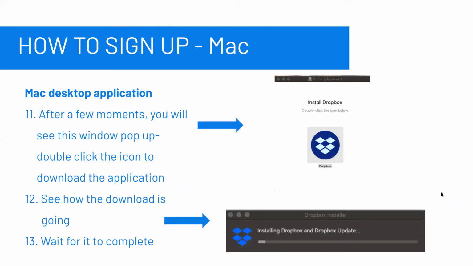So this is where the Mac specifications come in. These screenshots have been taken from a Mac, and other computers have very similar processes, but this is specific for Macs. After a few moments, you will see this window pop up. As you can see to the right, there's a small Dropbox symbol, and above it, it says Install Dropbox.